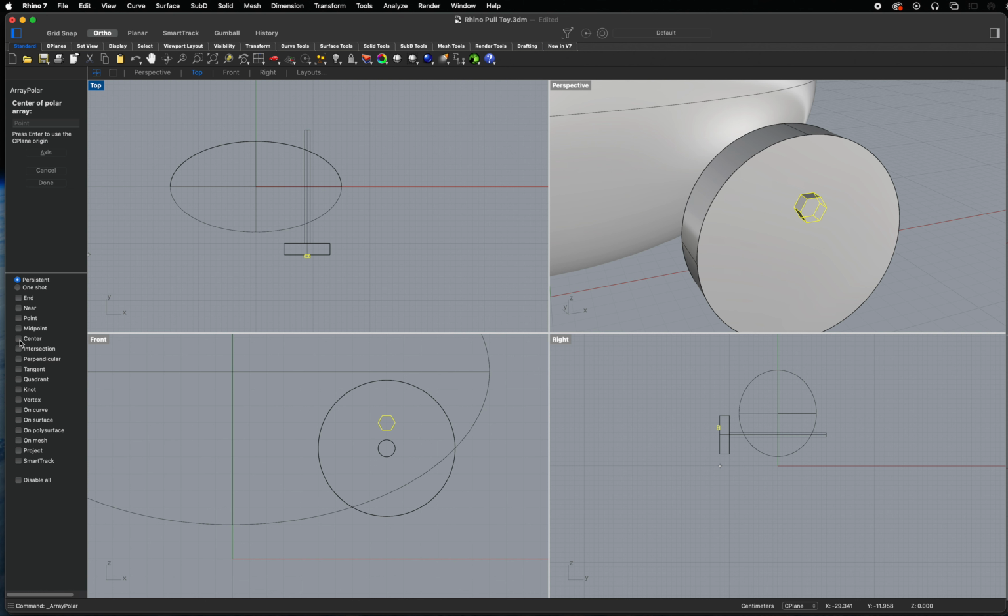So I want to array this around the center of that circle. So if I click center and I move my mouse, if I hover my mouse over the wheel that I just drew, notice how it puts a point right there in the center. So I'm just going to hover my mouse over it and click the center.